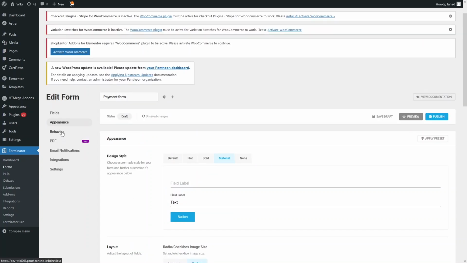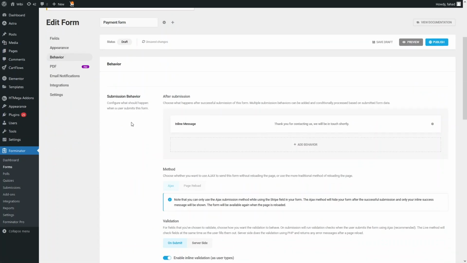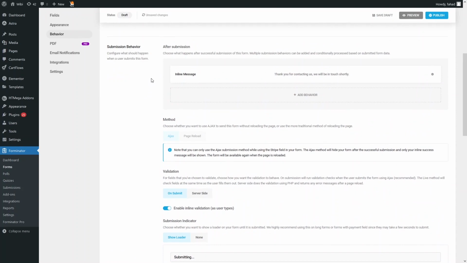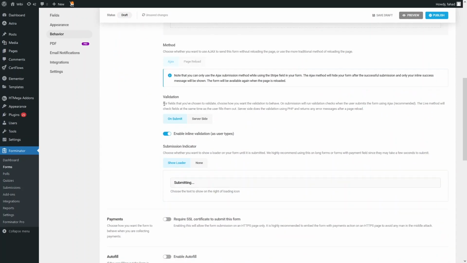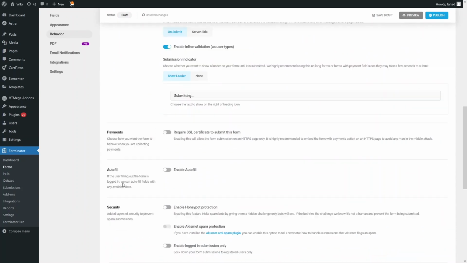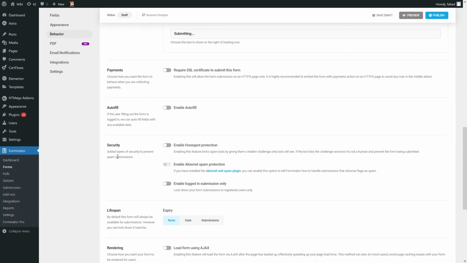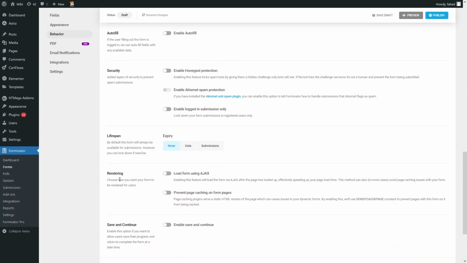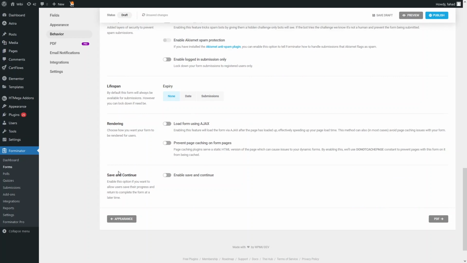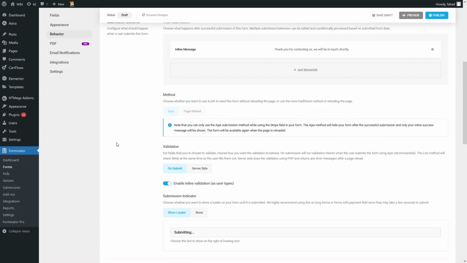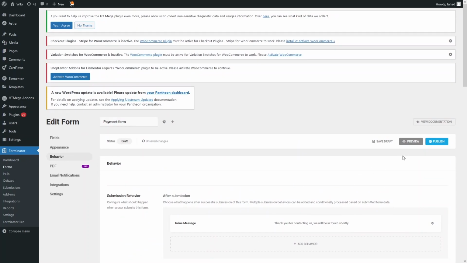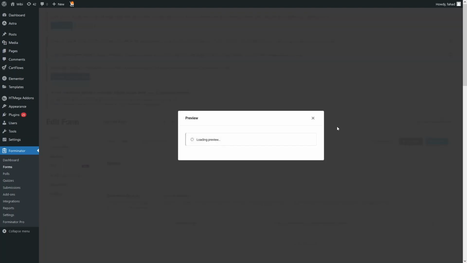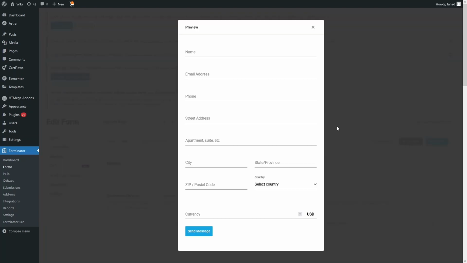Okay, if I click on the behavior, you will be able to see the submission behavior. In the submission behavior we have the method, the validation, the payment, and the autofill, security, lifespan, rendering, and in the last we can save this and continue. All right, so now let's have a look at our form. If I click on the preview, we will be able to see our payment form here.